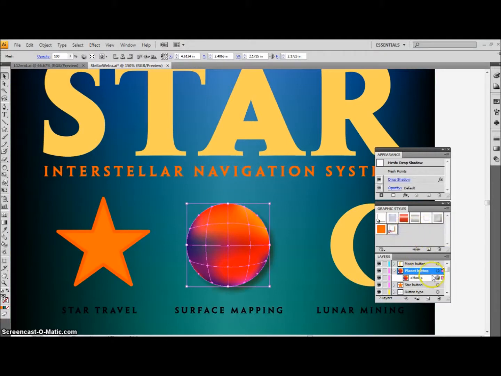So here's the drop shadow, and I'm going to put it on that layer that was selected. So you can see it added the drop shadow.